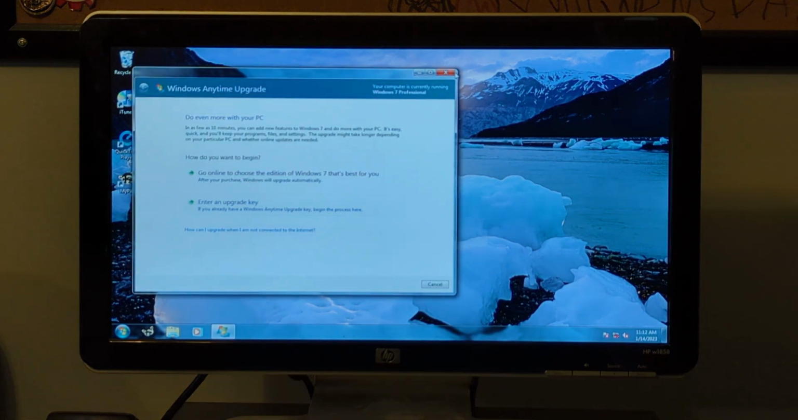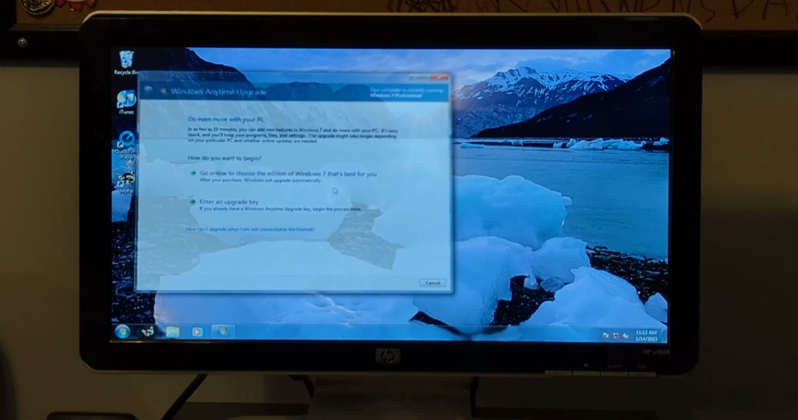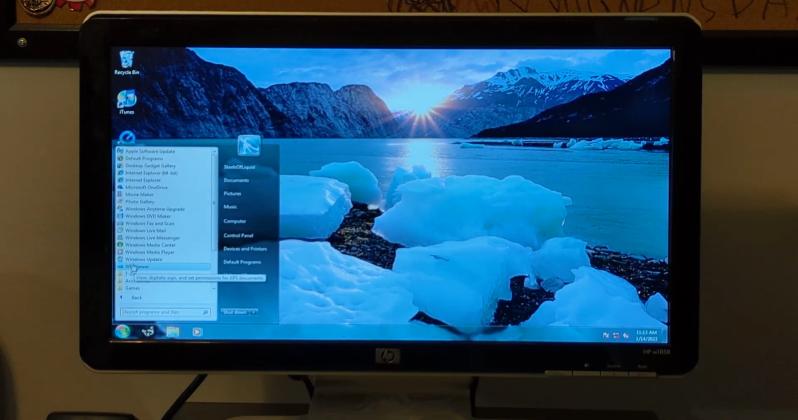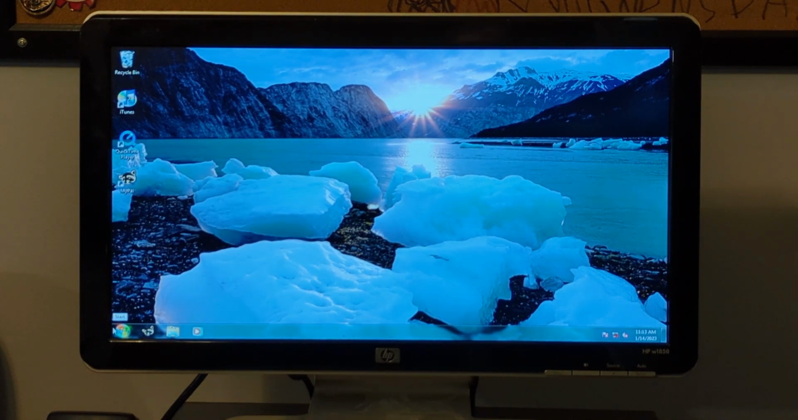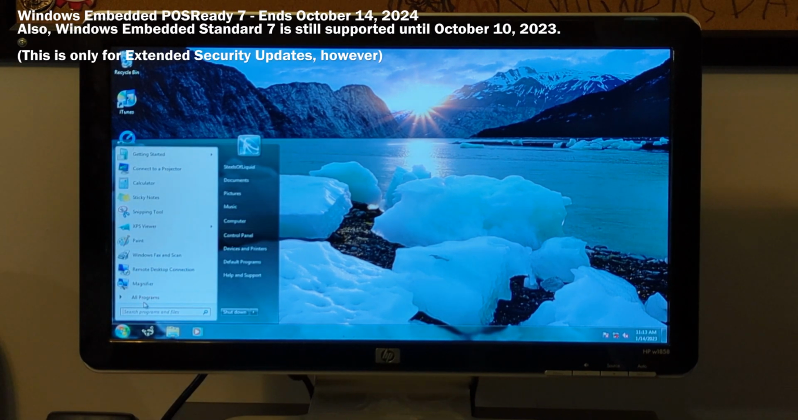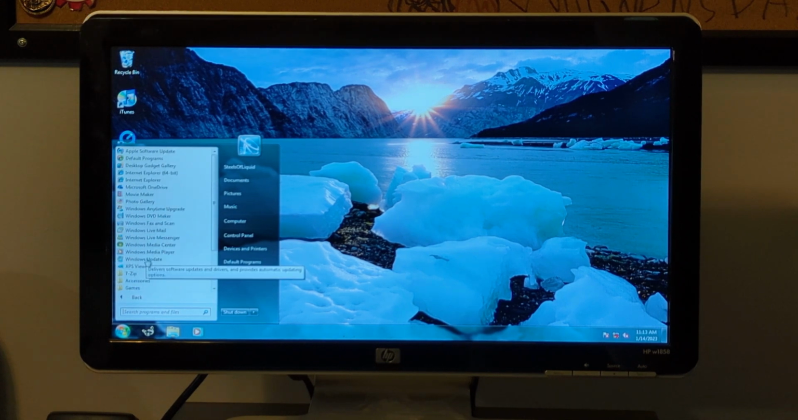Windows Anytime Upgrade was supposed to be an upgrade thingy that I don't think it works anymore. Because the only version of Windows 7 that is technically still supported is a very rare version that ends support in, like, October of 2024. And I'll probably put up the name of it on the desktop in the video editing.